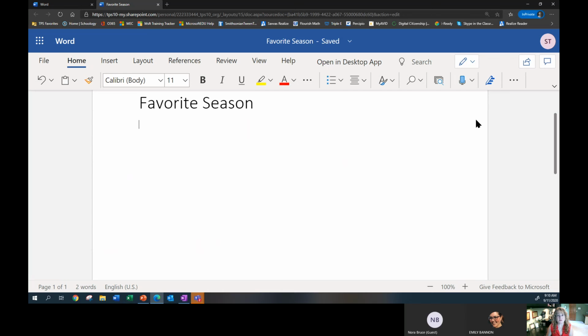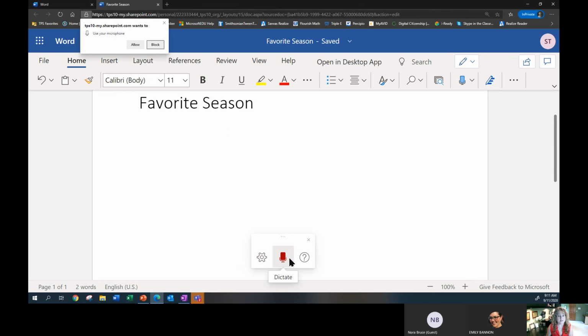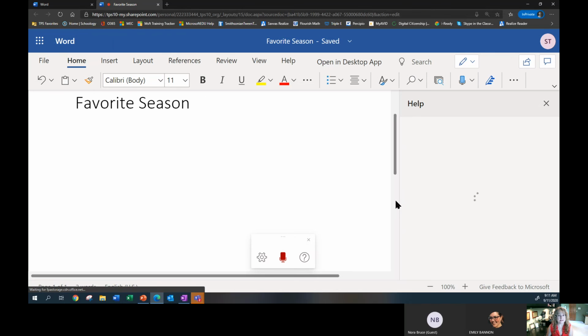So to demonstrate how Dictate works, it works very similarly to when you dictate text on a cell phone. I'm going to click it up in the top. It says that it wants to use my microphone. I need to say allow. And then after I click allow, you're going to see that down here are some settings that we will look at in a bit. Okay, it's listening right now.